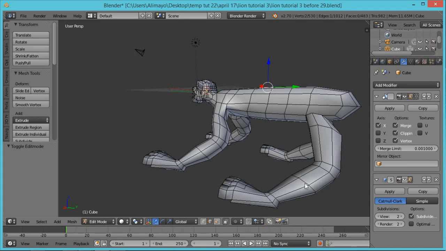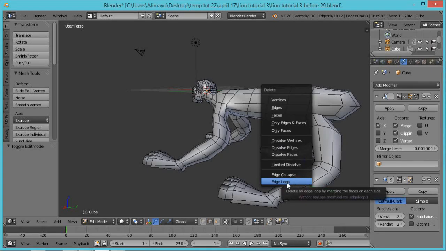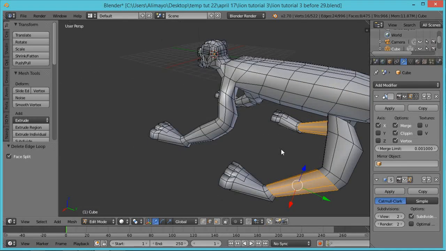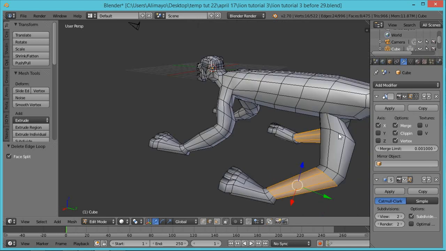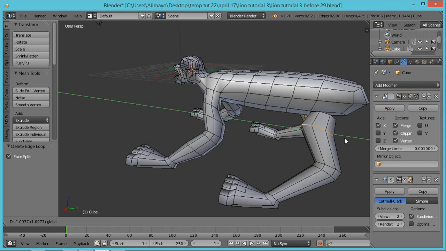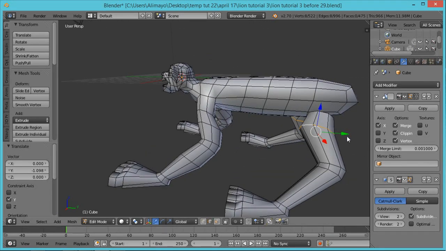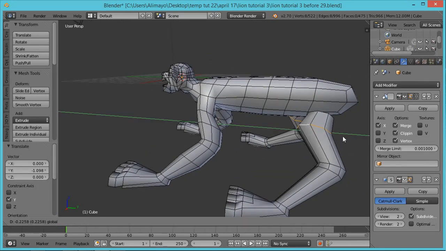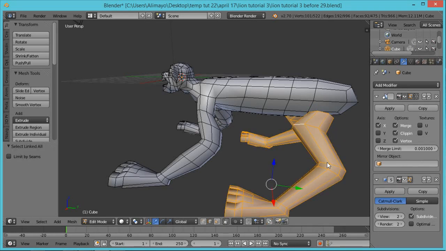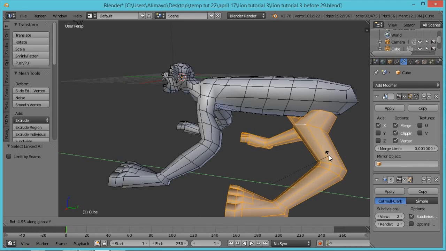And one of the things I'm going to do is go to the edge select. I'm going to select this edge right here. And I'm actually going to hit X, and I'm going to delete this edge loop. I'm going to hit Alt O, grab this edge loop and push it forward. Move it like that, and I'm going to hit Control L to grab this entire leg. I'm going to hit R to rotate on the Y axis.